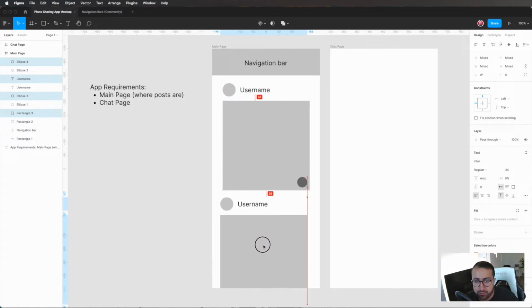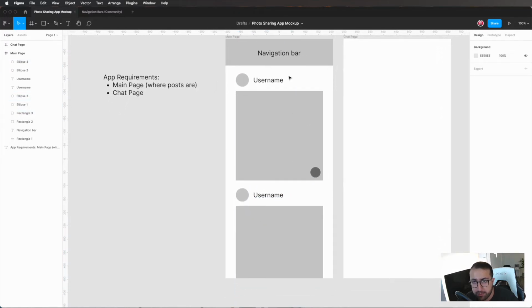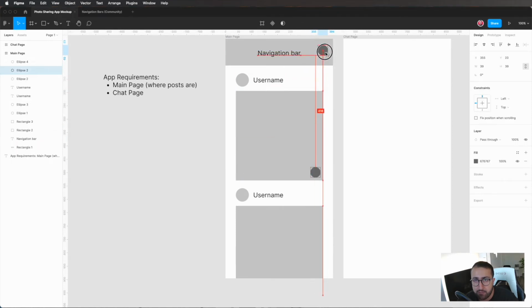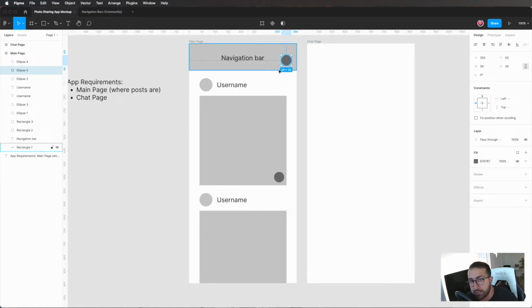And just drag it down until we have another copy. So that's going to be our main page. We're going to have a navigation bar at the top. And over here, actually, we're going to have another button for going to the chat page. And so from the chat page, we're ready to place our wireframe in there as well.